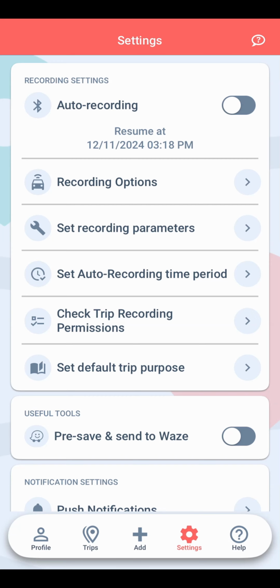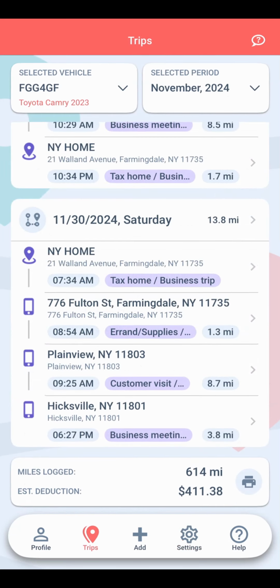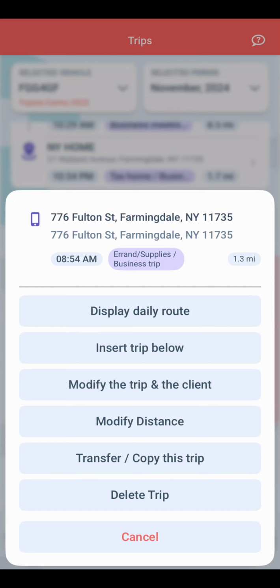Your trips will automatically appear in the Trips menu. Here, you can edit or modify entries as needed.